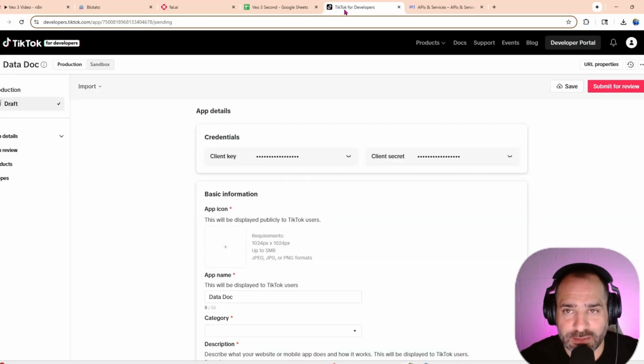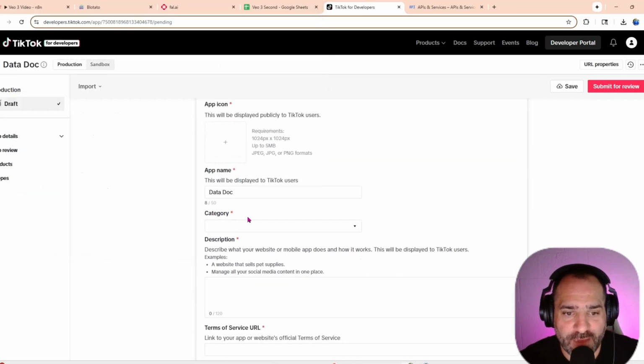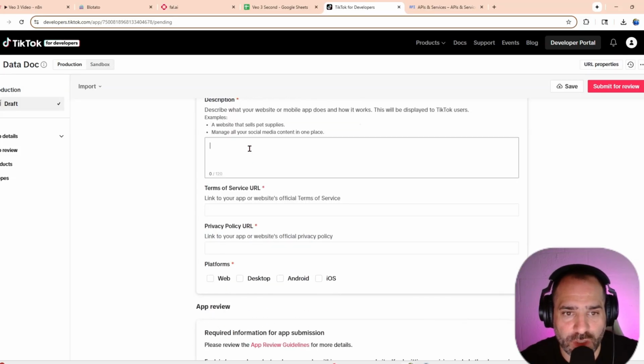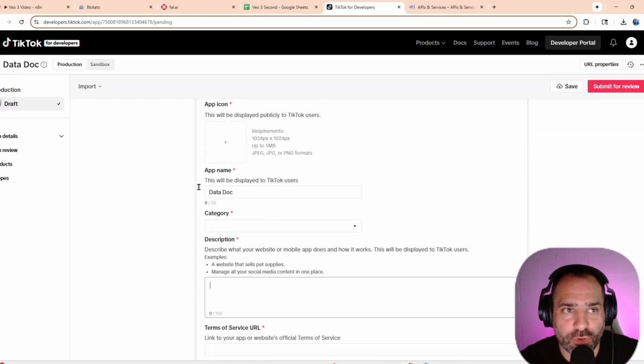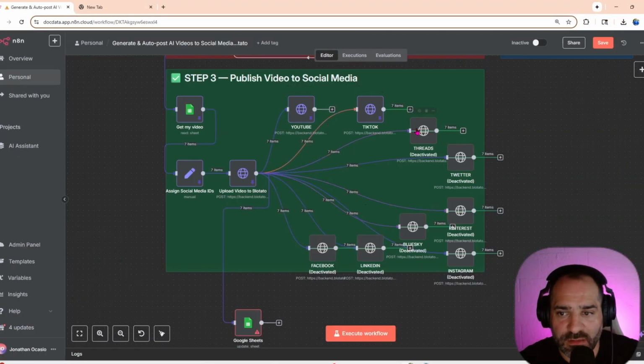So here is TikTok's developer portal. And you have to create all this information. You have to submit a picture. You have to create an account, select the category. You have to give a description. You have to do this. You see these asterisks here? You have to create this. And for each one of these nodes, you have to do that. So that takes time, it takes information, it takes a knowledge that you may not have.